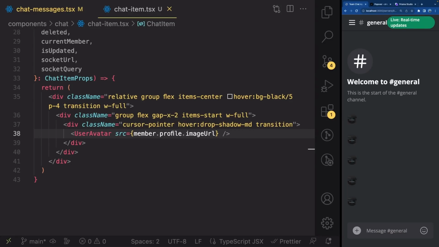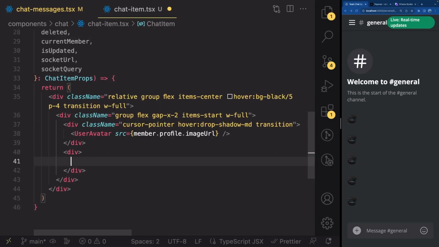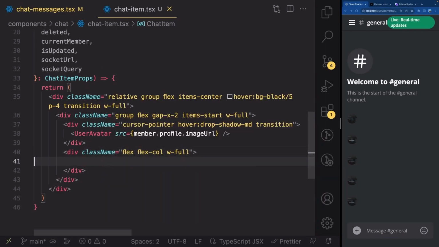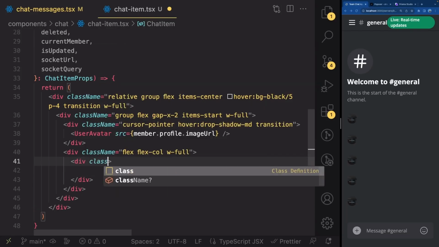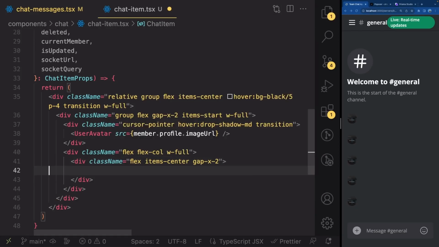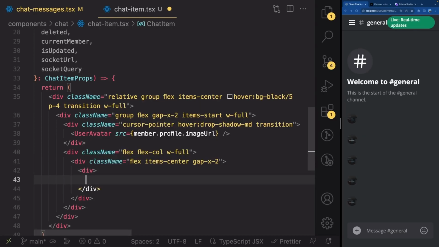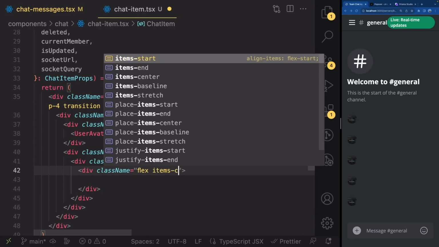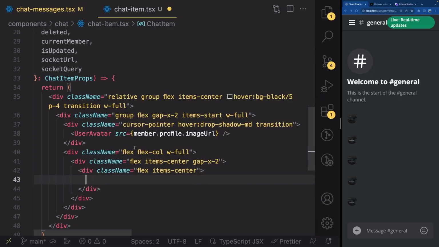Great. Now let's go outside of this div holding the avatar like that, create a new div with the className of flex flex-col and w-full, and inside create a new div with the className of flex items-center and gap-x-2 like that, and inside one more div, className flex items-center like that.